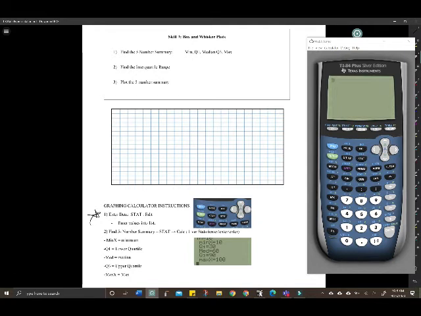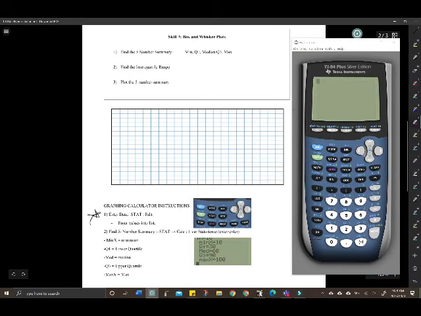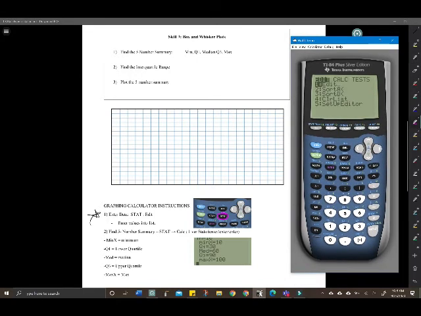First, hit stat. Stat is right here. Go to edit and just hit 1. If you have data in your list, hit the up arrow and clear, and then hit enter, and that will wipe it out. Up arrow, clear, enter. Once your data is empty, you can enter in our values.